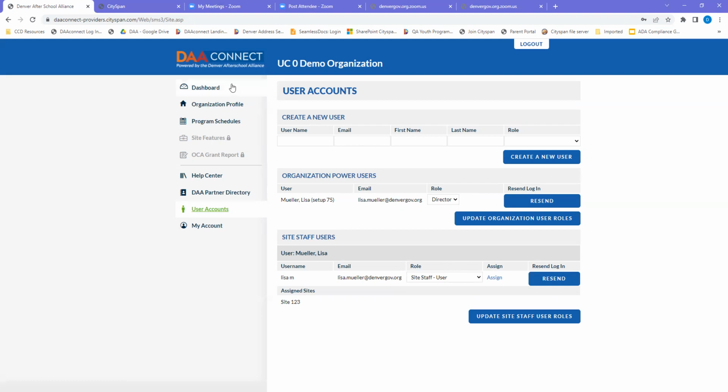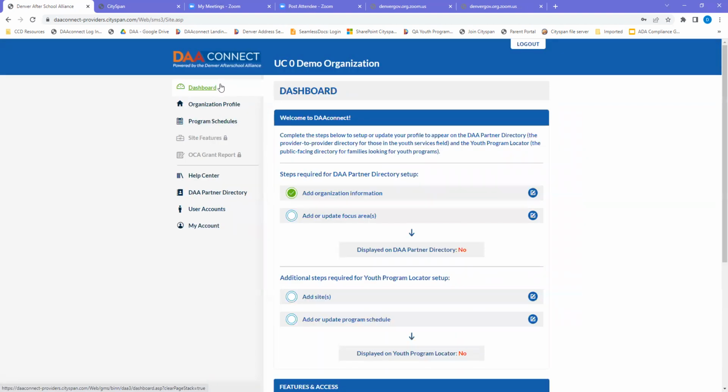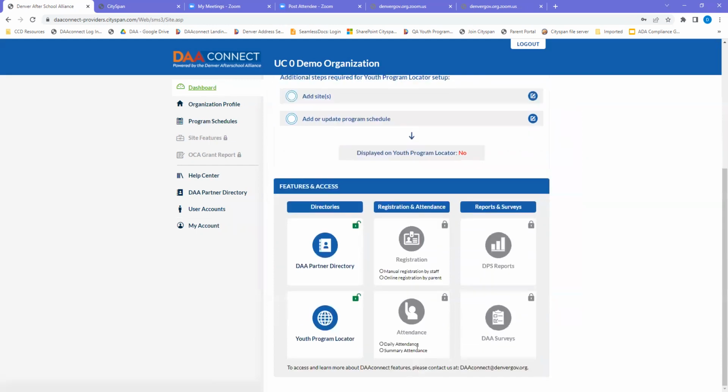So that's really the main overview of features. Now things do change a little bit if you're using some of the more advanced features of the system: registration, attendance, DPS reports, surveys. If you're using those more advanced features, there are going to be some additional trainings on how to navigate that and going over the new workflows.